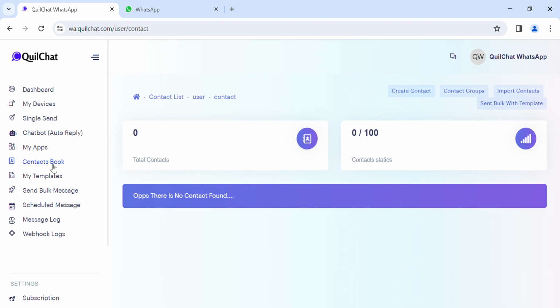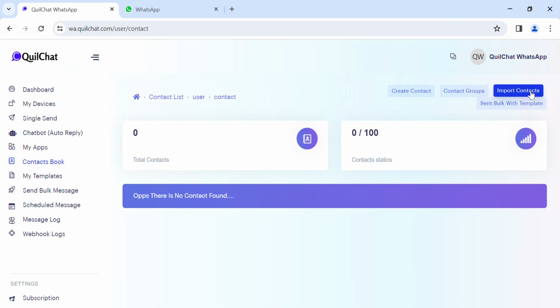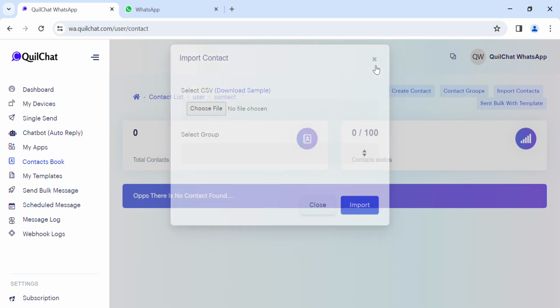Then you have contact books. Contact books, this is where you create a contact that you keep on sending messages to. You can create a contact by individual by writing their name and everything, and also you can import by clicking on import contact. But for you to import contact, you firstly need to create a contact group.